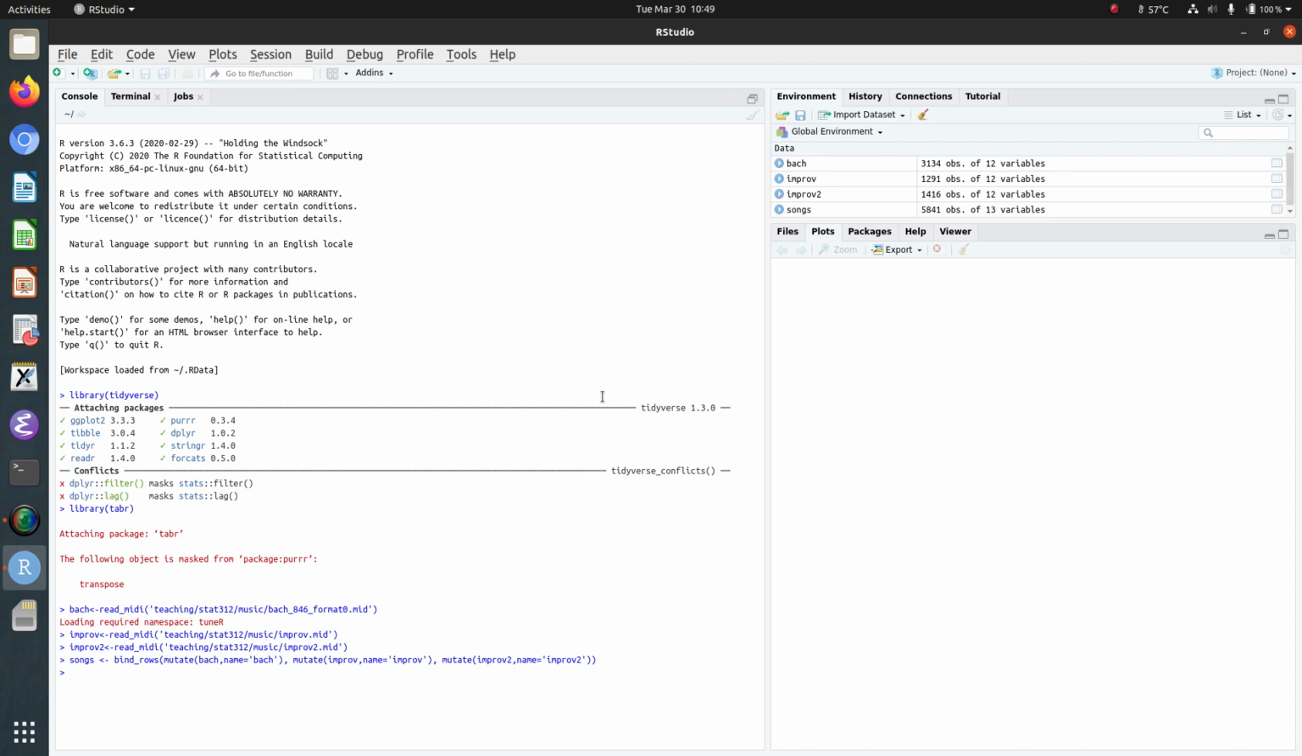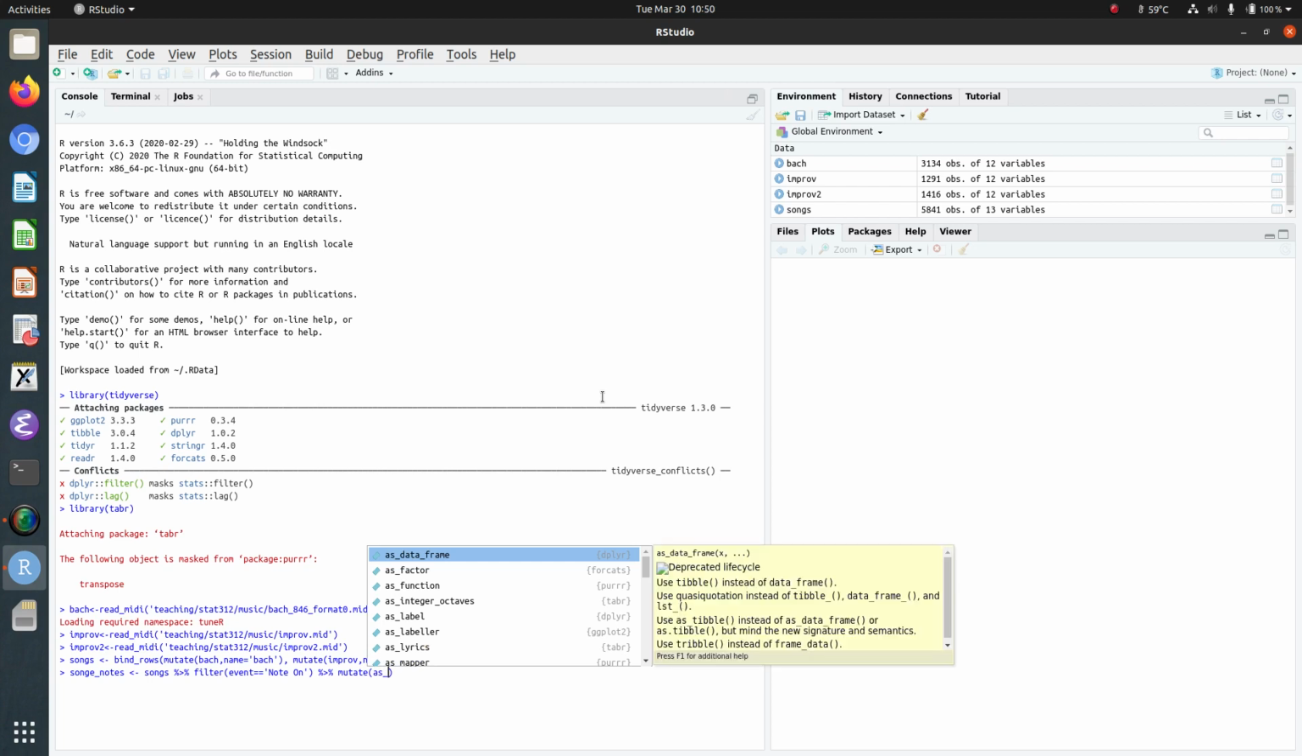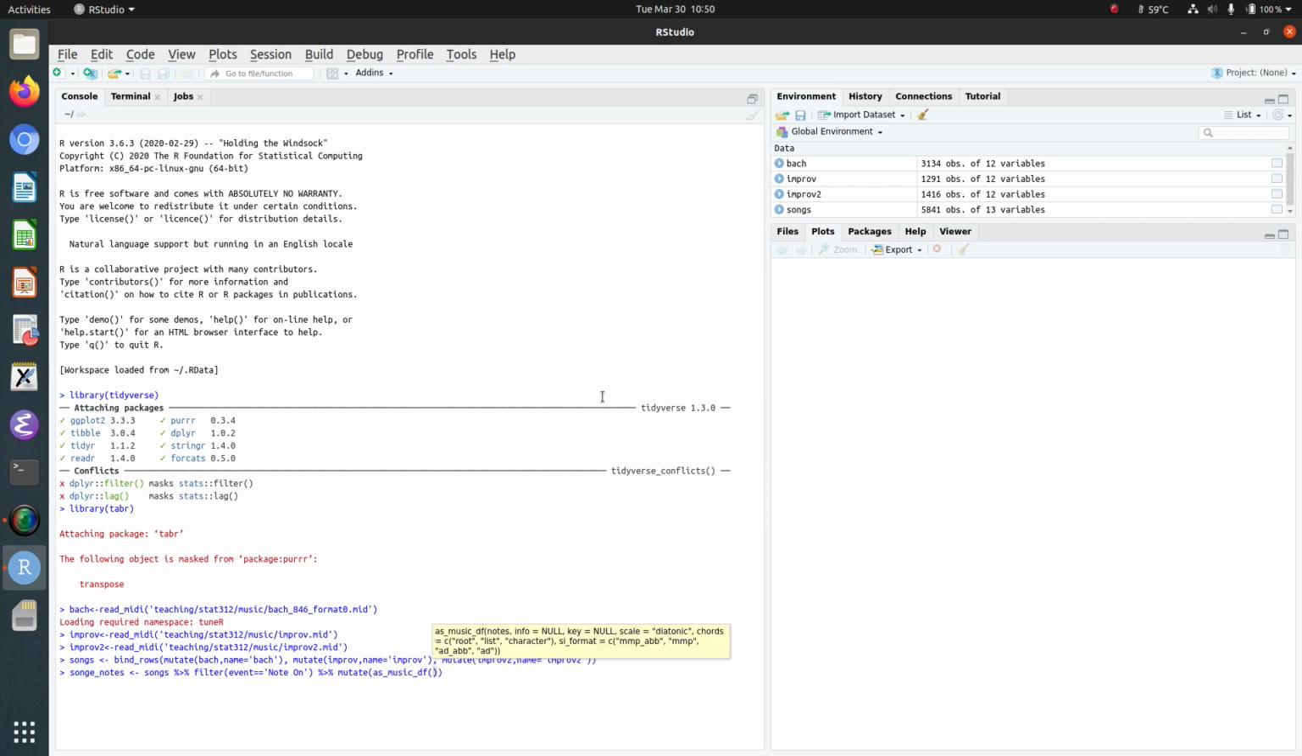Okay, so all the data are stacked, and now I'm going to pick out just the note on events, because the note on events are the ones that carry around the notes that we need. And at least for the analysis we're doing, everything else is pretty much redundant. I'm going to add on, from tabr, the asmusicdf function, which is going to supply us note frequencies, intervals, and various other useful pieces of metadata per note.